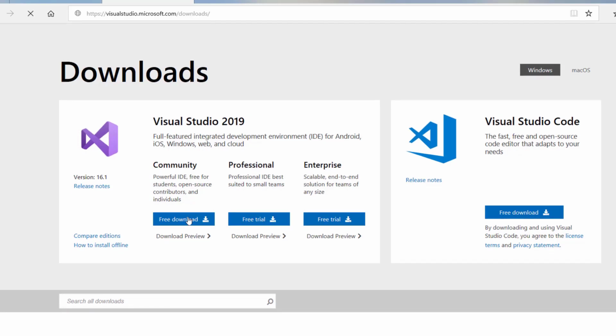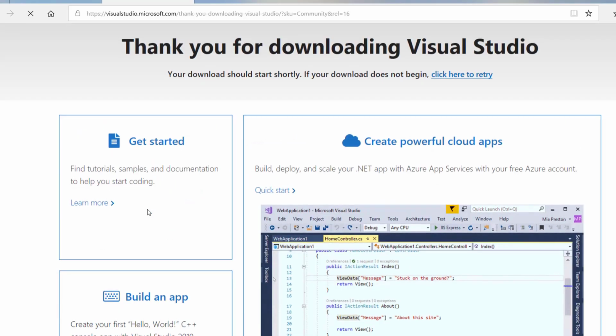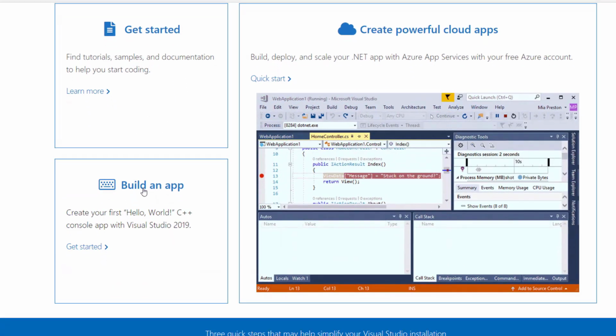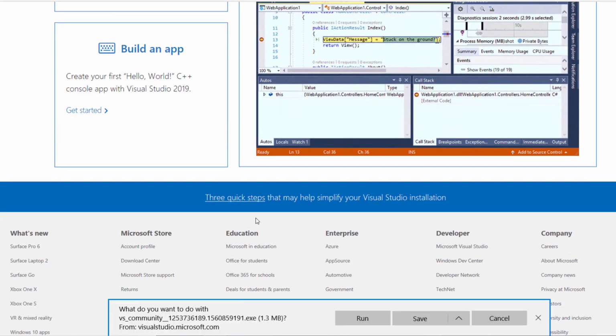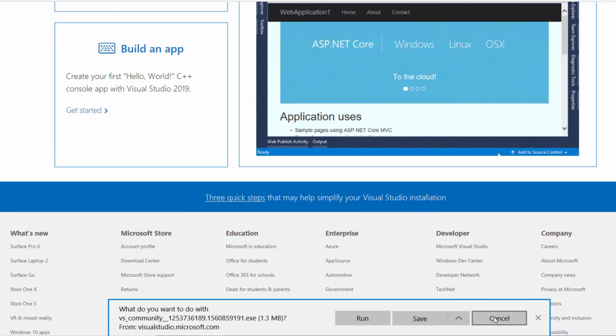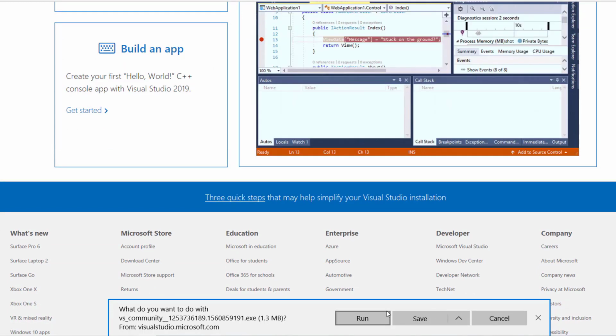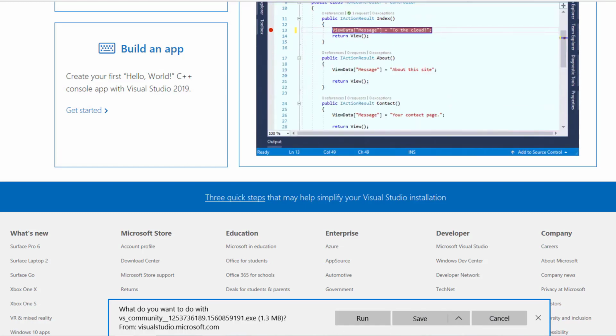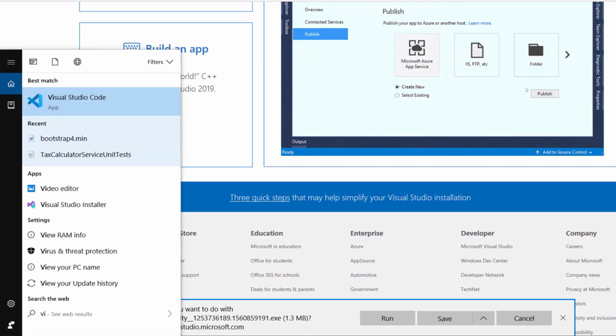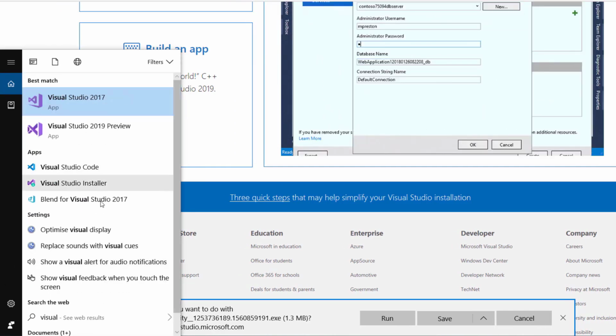Click on download and your product will start downloading. I'm not going to download this because I already have it on my machine. If you run this, it will take you to Visual Studio Installer. So Visual Studio Installer is going to look like this.